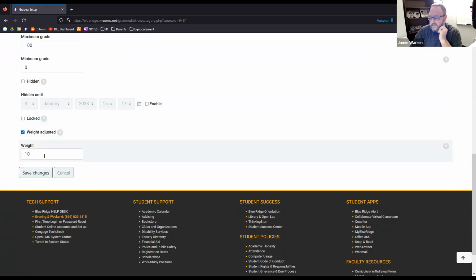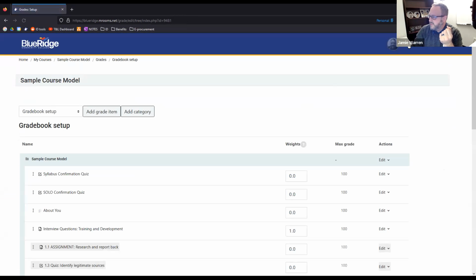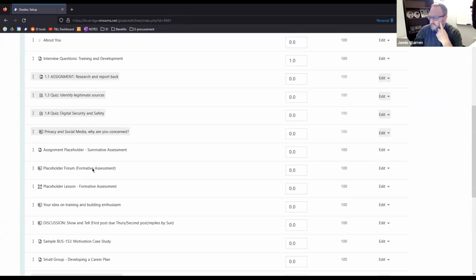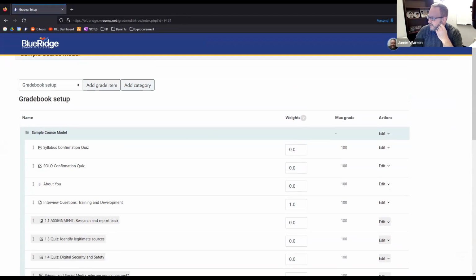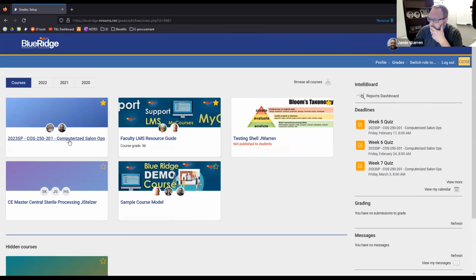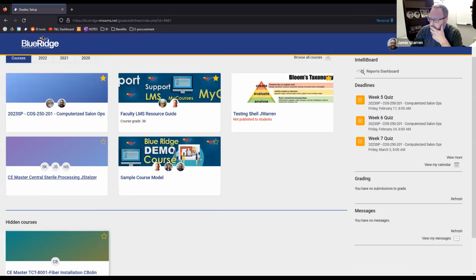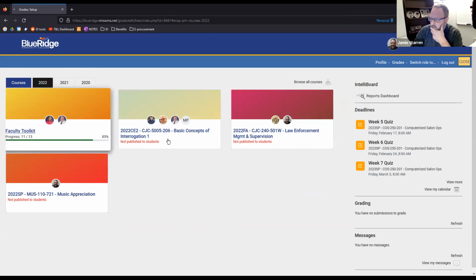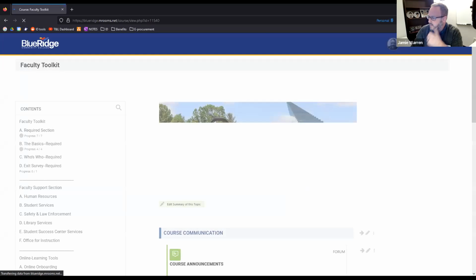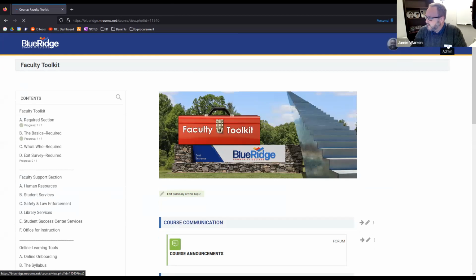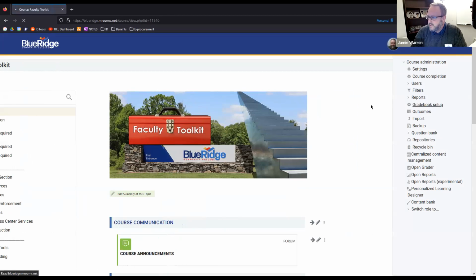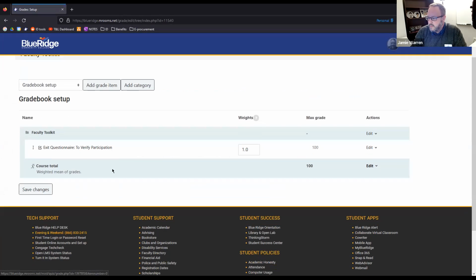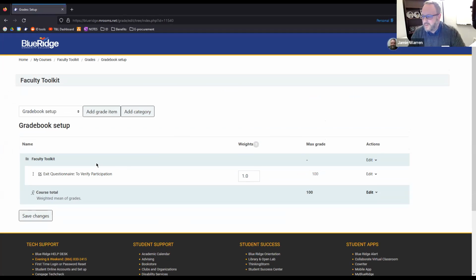I'm not going to save changes because this is a sample course model that already has grades, but you would just save that. Let me give you an example. There's actually no categories in this one. Let's see if we can get into gradebook setup. Okay, not there either. So the categories would show up in the gradebook setup.